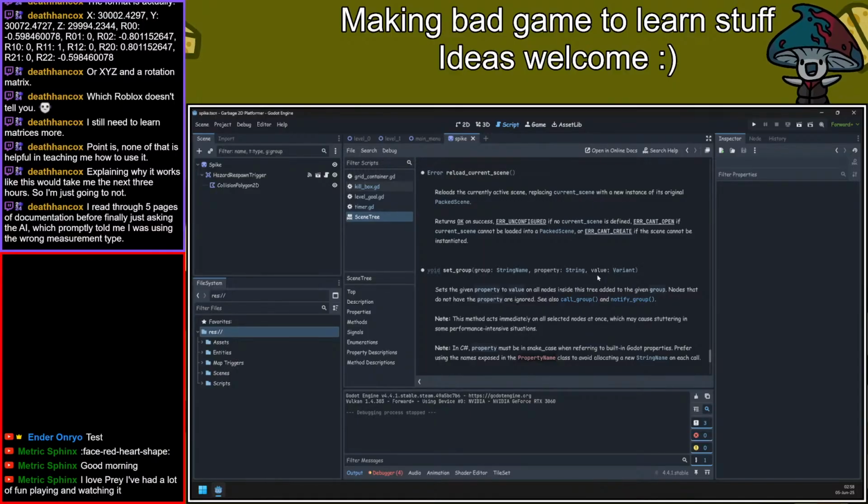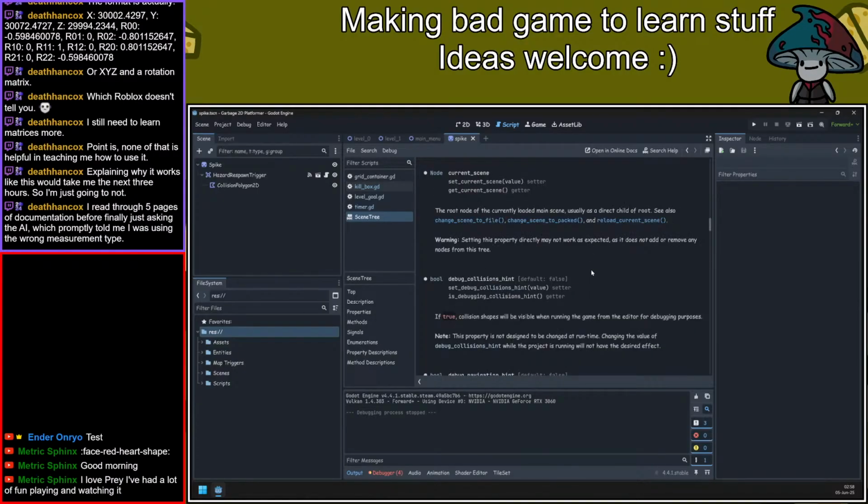Reloads the currently active scene, replacing current scene with a new instance of its original packed scene. Returns OK on a success. Error unconfirmed if no current scene is defined. The root node of the currently loaded main scene, usually as a direct child of root.